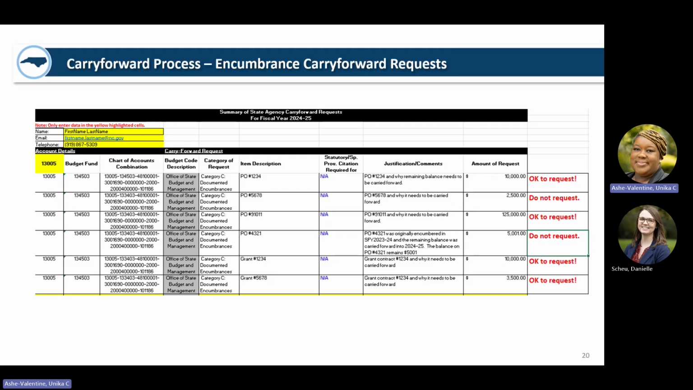Most of these items are okay to request for Carryforward because they are over the $5,000 Carryforward encumbrance threshold. I do want to mention that the grant in the amount of $3,500 can be requested on Category C because grants to third parties are allowed regardless of the amount. But PO 5678 and 4321 are not allowed to request for carry forward, and I'll explain why. PO 5678 in the amount of $2,500 cannot be requested because it's under the $5,000 threshold, and it should not be requested for carry forward.